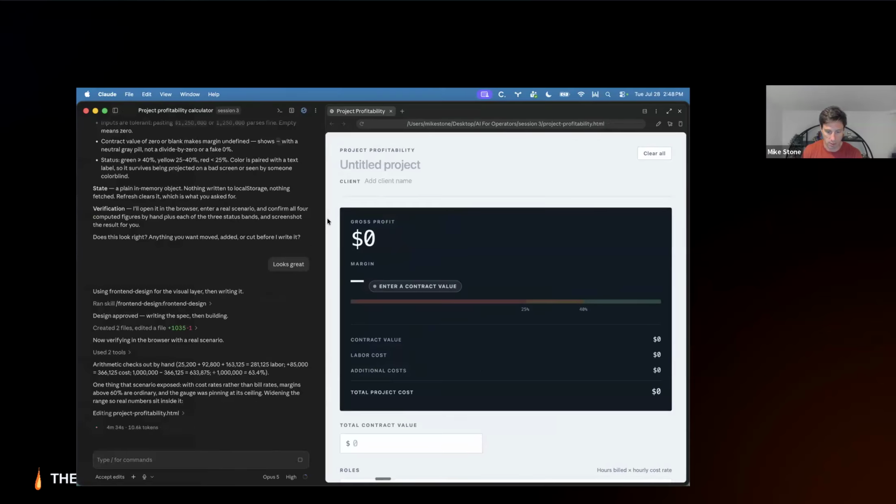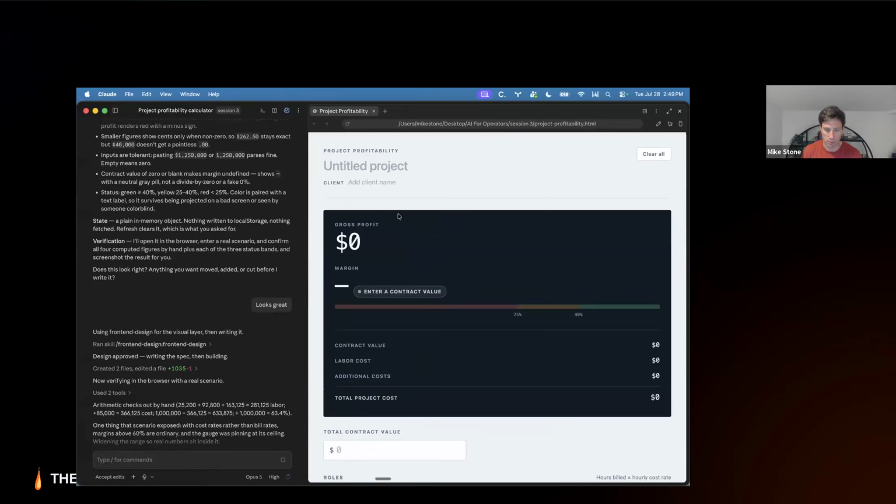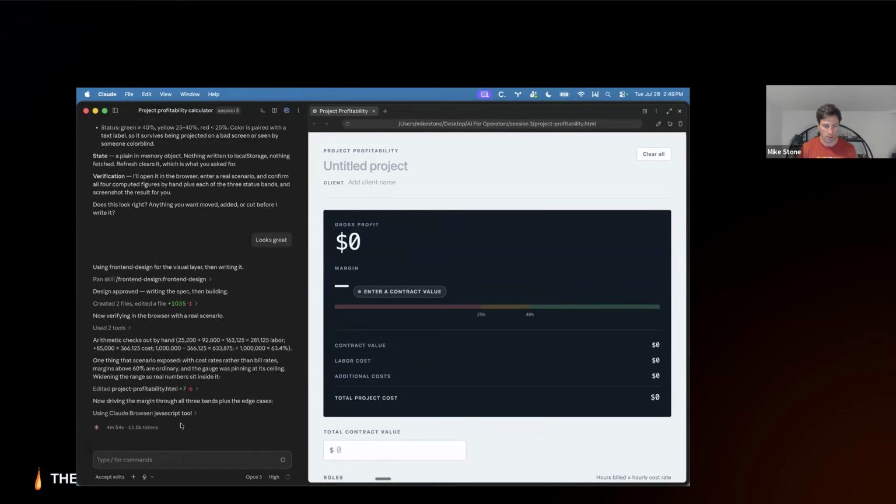This is the artifact that I was referring to before when I mentioned that we'll be able to view the artifacts in a split panel and be able to chat right next to our artifact to make whatever changes we want to make. This is actually like a browser that is being opened in Claude, but you can see I have this file, project profitability.html, that is being served from my file system.